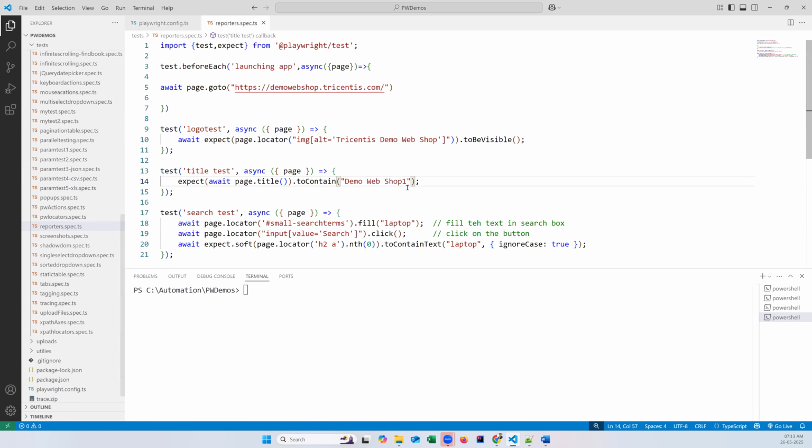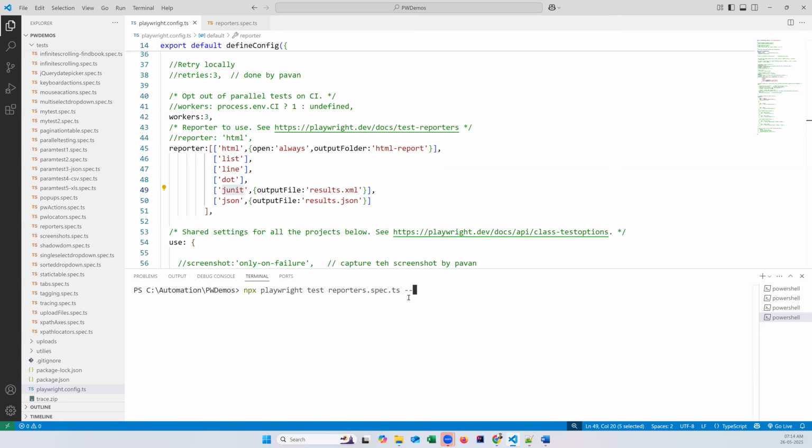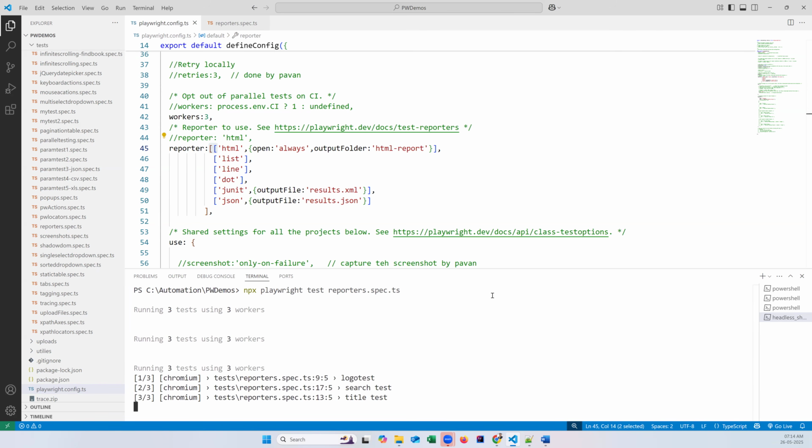Okay, so let me make it fast for now. And again, remember guys, all the reporters I'm showing here can also be configured through the command prompt by specifying --reporter equal to, and then whatever reporter you configured here. You can specify them in the command prompt every time. Right? So now we will see the JUnit and JSON reporters.